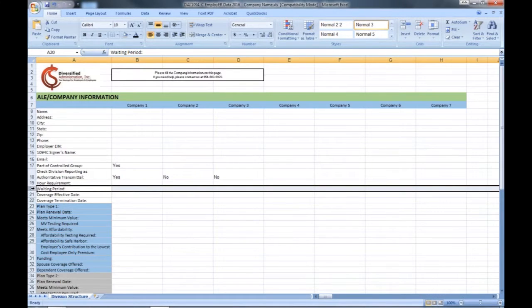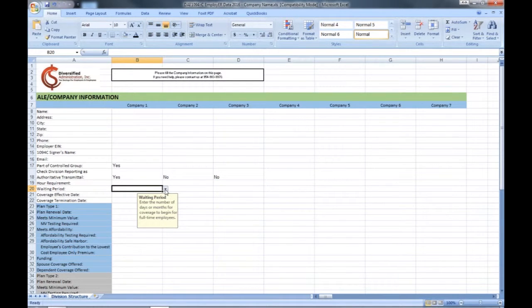The waiting period determines how long an employee has to wait once they're a full-time employee until they're eligible for benefits. There are a number of options to select here, either the date of hire, 1 month, 2 months, 30 days, 60 days, and 90 days. Please be aware, however, that 90 days is no longer ACA compliant, so it's most likely that you'll be choosing one of the other options.